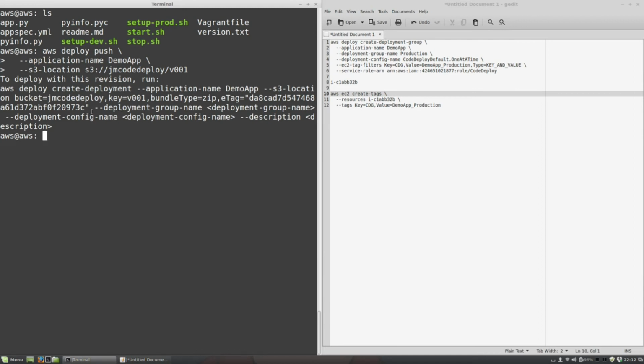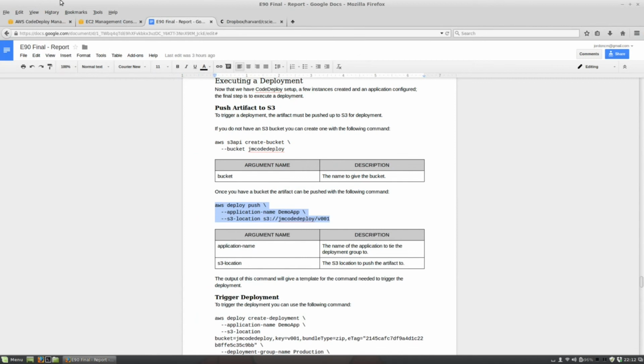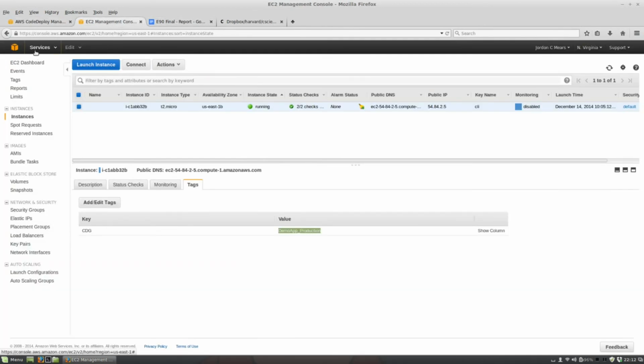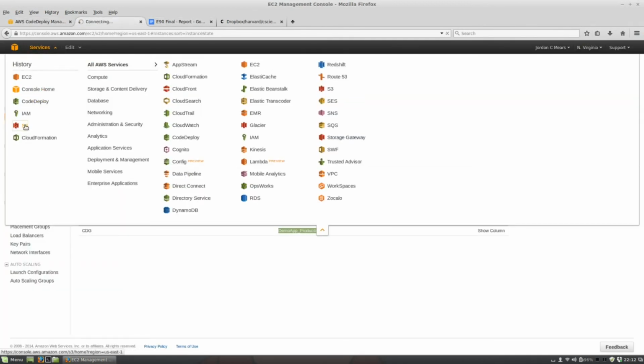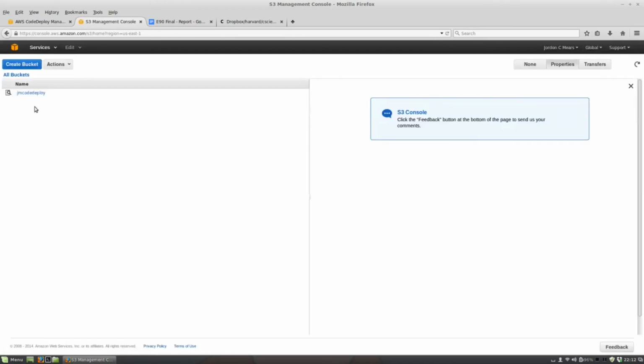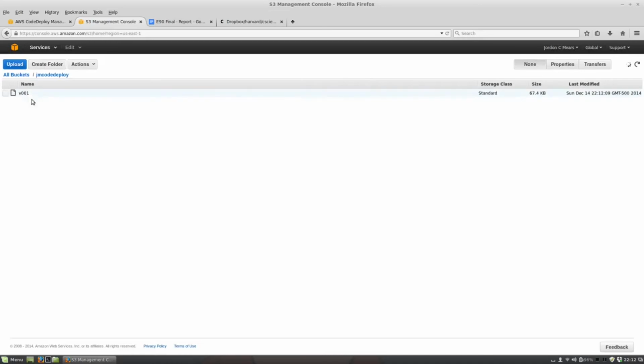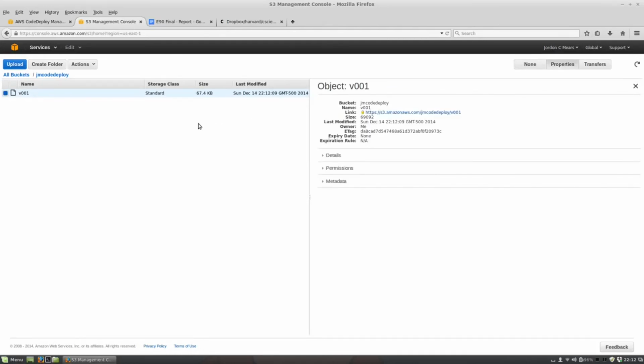Now remember, we haven't actually pushed the software to the EC2 instances yet. All we did was upload it to S3. And if you want to see that, we can actually just head over here, click Services, take a look at S3, head into this bucket here, and you'll see that there is a file sitting here that just got uploaded that's ready to deploy our application. That is our application code, actually.